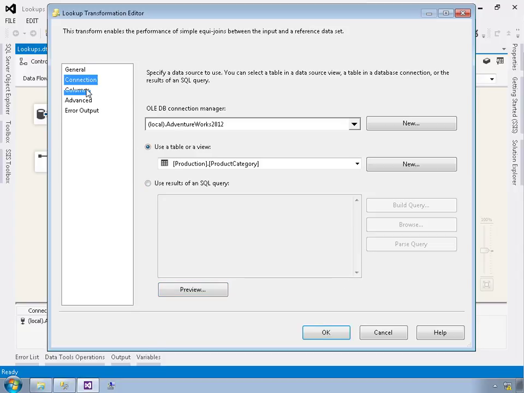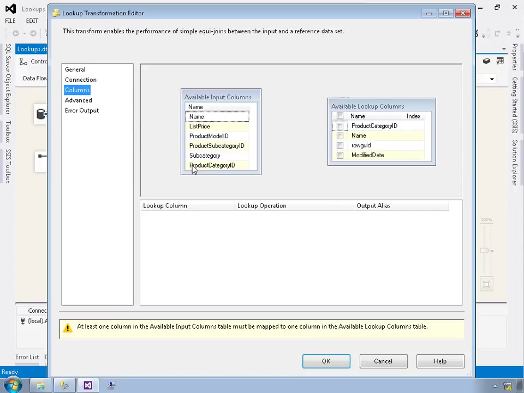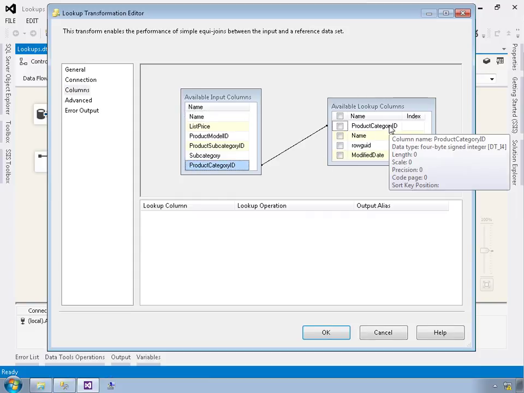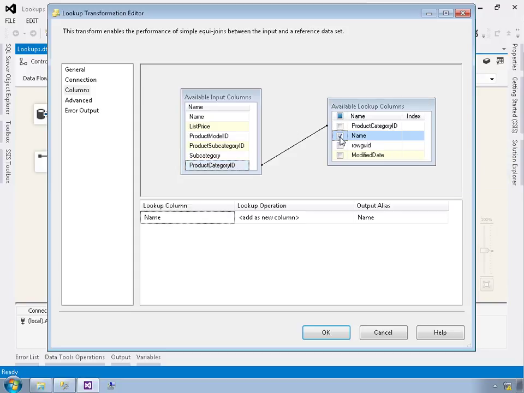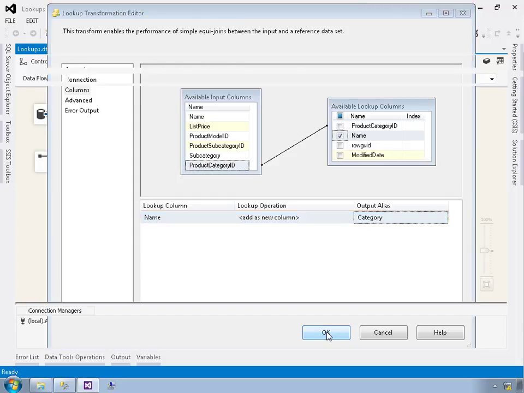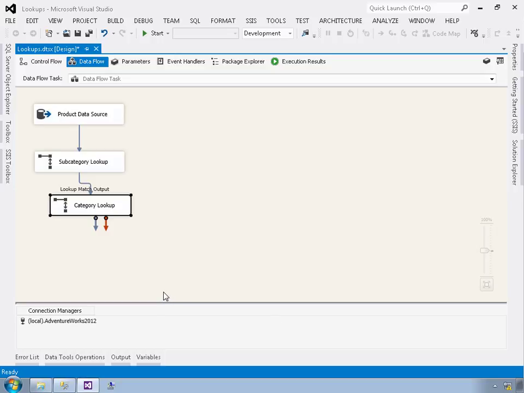And then I need to define the join. So I'll come over here and I want to use the product category and use that as the join. And then I want to include the name column here. There aren't any other pieces of information that I want. So that's the only one, but I could select multiple columns if I want. And then I once again don't want to conflict with my product name column. So I'm going to change this to category. And click on OK. And we have a second lookup transformation.